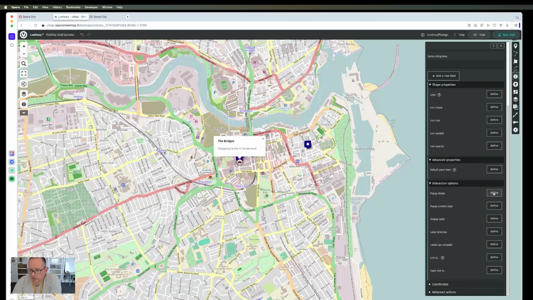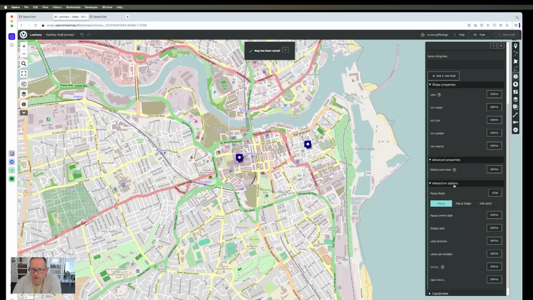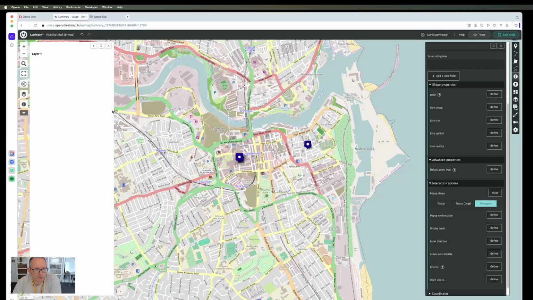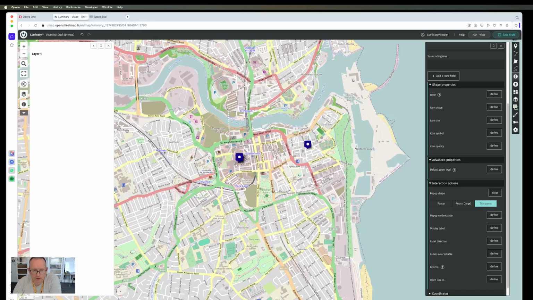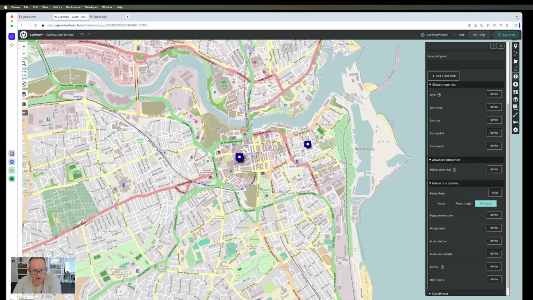Interaction options, so we can define the pop-up shape. So we've got our standard pop-up there, our large pop-up, and side panel. So if I just save that, you see that's the large pop-up there, and then the side panel opens from the side, which is great if you've got lots of images, lots of text and things like that. It gives you a scrollable box in there. You can see as well that this is defined from object to object, so this is completely independent of the layer itself.